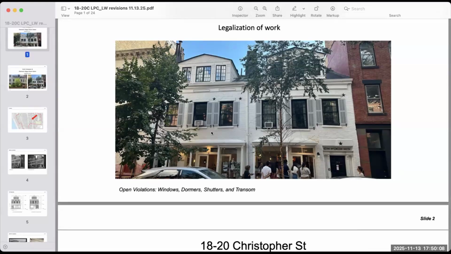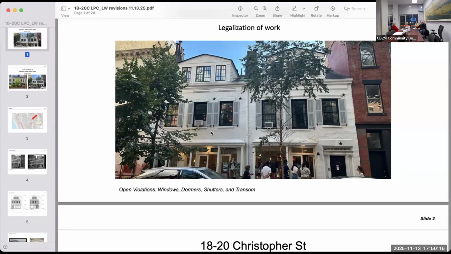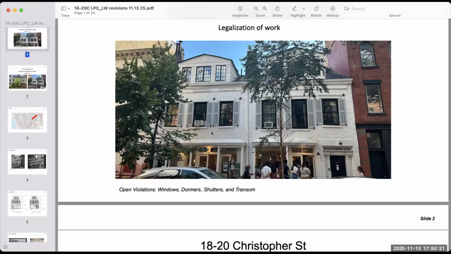Two quick things about the dormer. First, I shared something in the chat, which I hope is okay, but I was trying to be helpful. Sure, thank you. I shared the permit with the wording so that we could all know exactly what was approved.